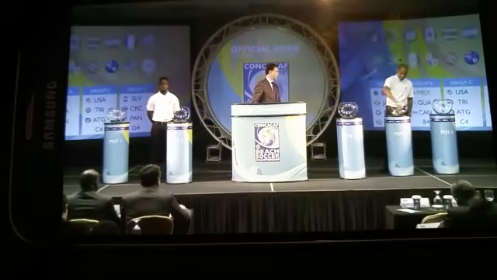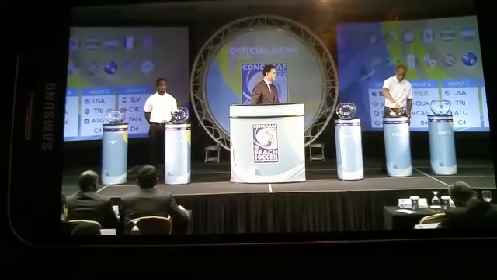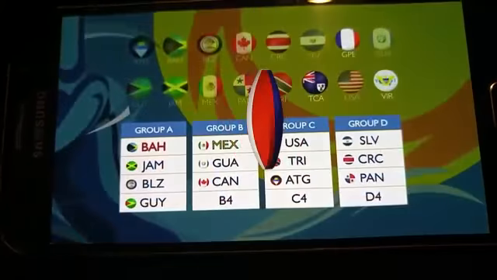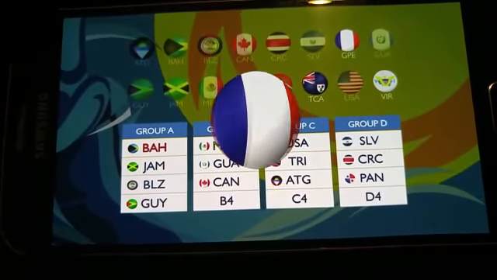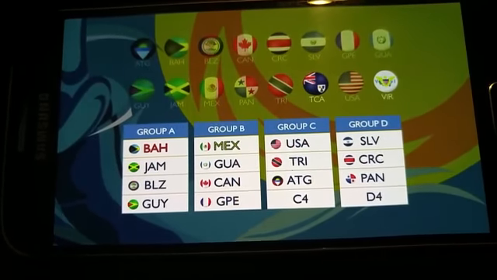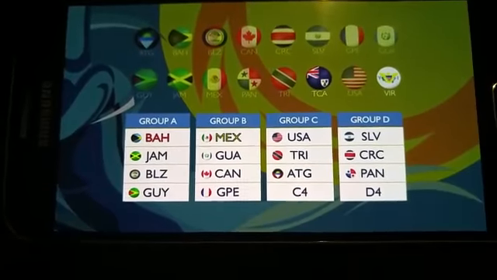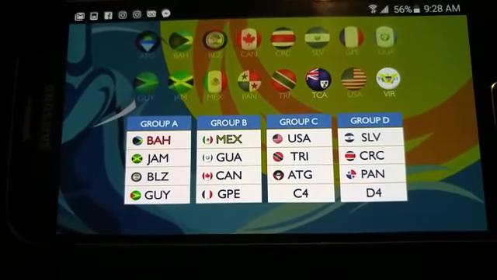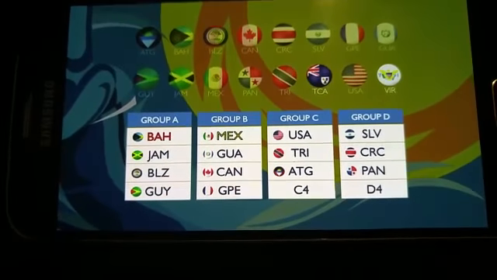Gavin, if you can please select a second ball from Pot 4. Thank you. Guadeloupe. This is Guadeloupe's second appearance. They debuted in 2015 in our last tournament. They complete Group B, taking position 4, along with Mexico, Guatemala, and Canada.